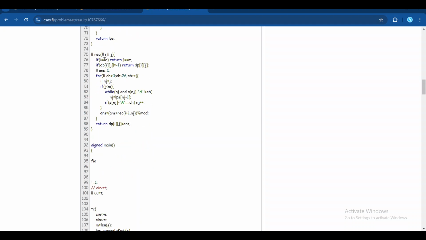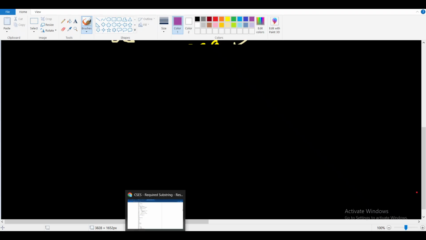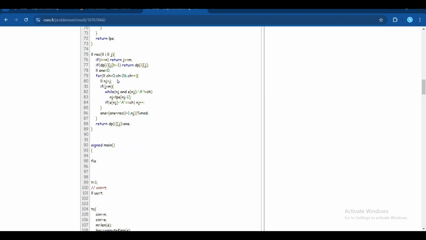In the recursion we are taking two parameters. One is i, the index in the newly found string p, and j is the index in the string s. Now if i equals n, the base case I have already explained: we'll return 1 only if j is equal to m. Now this part is for memoization. We'll use recursion along with memoization to make the time complexity order of n into m for the computation we are doing in this step.